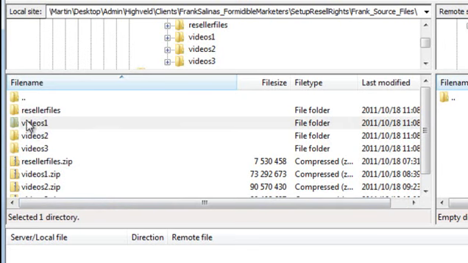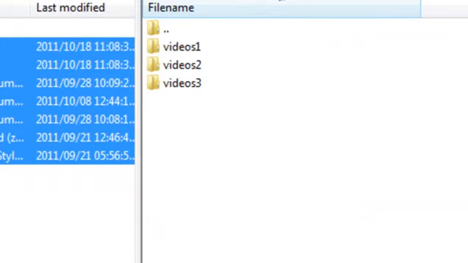Okay, so we now have the 3 video folders uploaded to our hosting account. We now want to upload the actual website first. So we go into our reseller files, and you'll see there's one called website. Now we don't want to upload the folder in this case, we just want to upload everything that's actually inside of this folder. So we double click, left click on the top one, come all the way down, hold down the shift key and left click again, hold your mouse, drag, drop, let go. It's now going to start uploading these files as well.